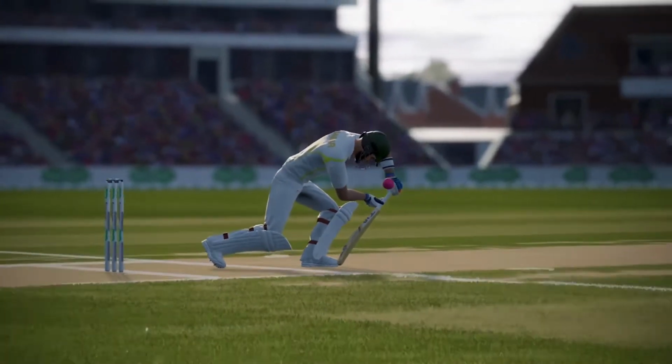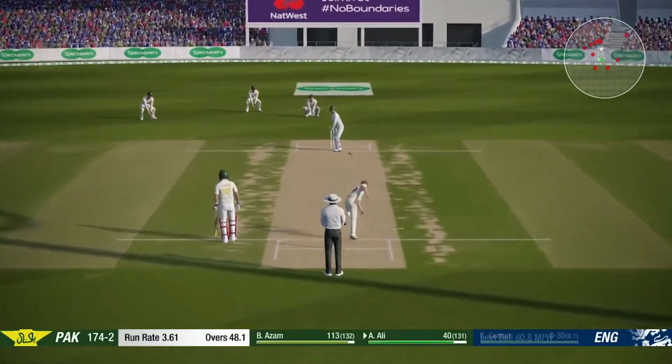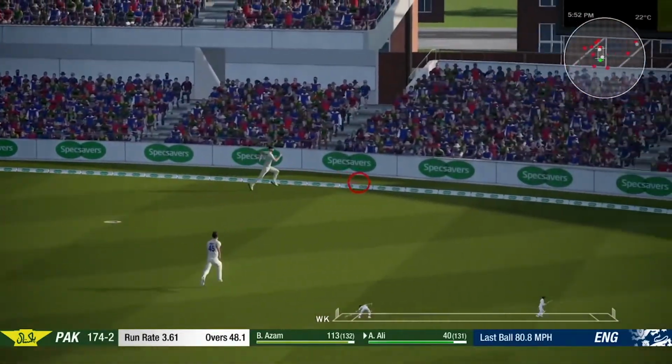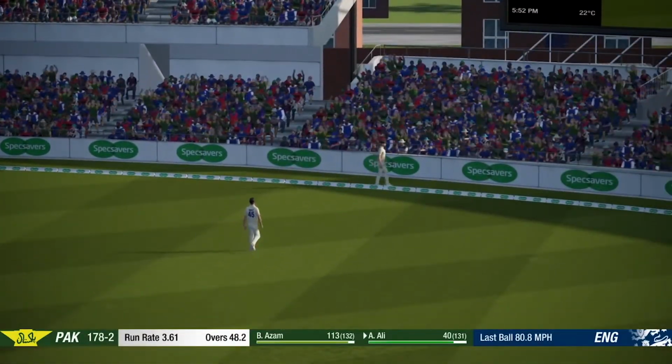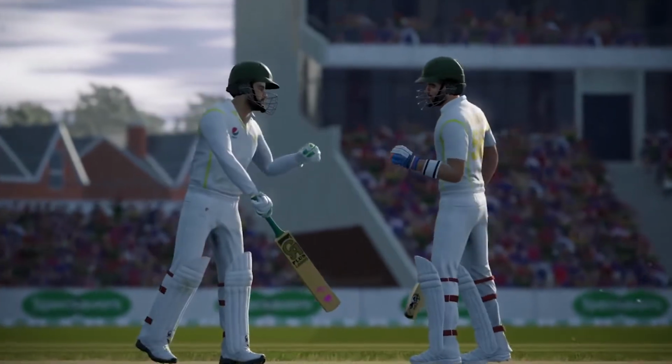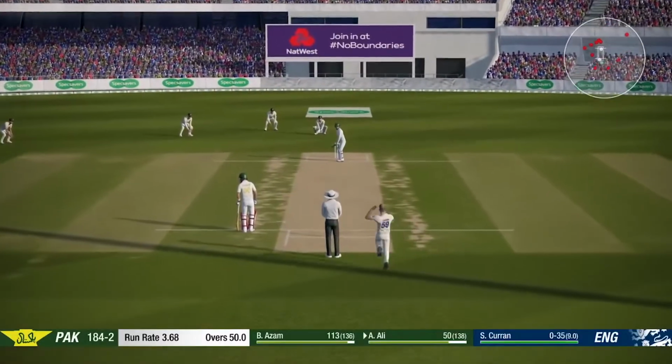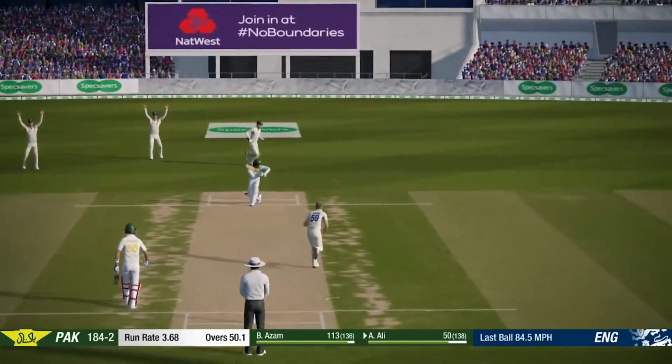But that just hits the outside of the blade, bounces away for 4, and even Azhar Ali has decided that aggression might be the way to go here. Partnership worth 150 with that boundary. And Pakistan, gee, they're looking good at the moment.